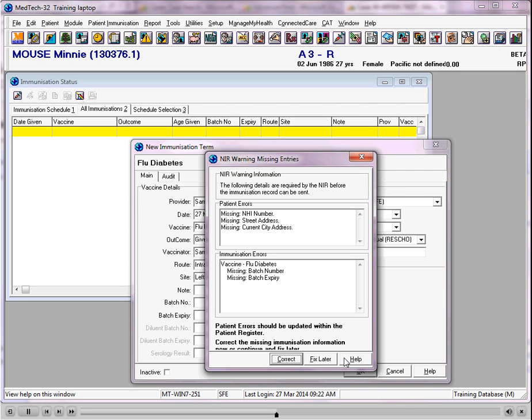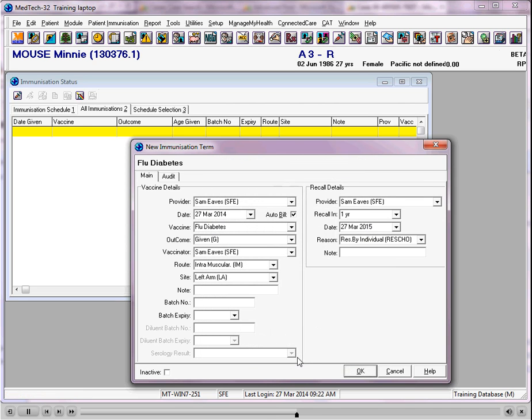This message has occurred because the patient has opted on for NIR, but some mandatory fields have not been filled in. So I can correct this now and pop in the batch number and expiry.